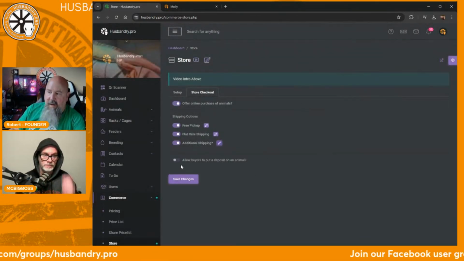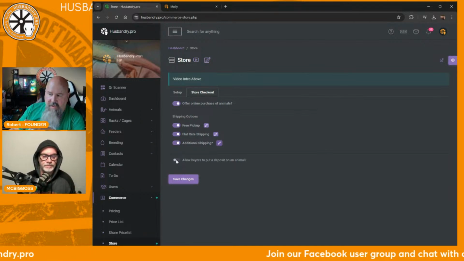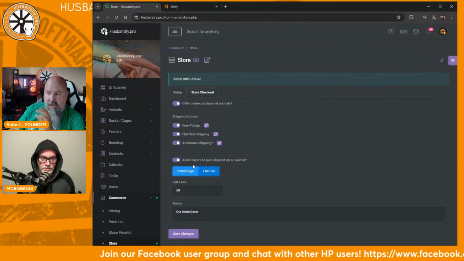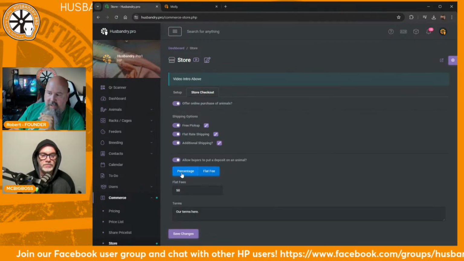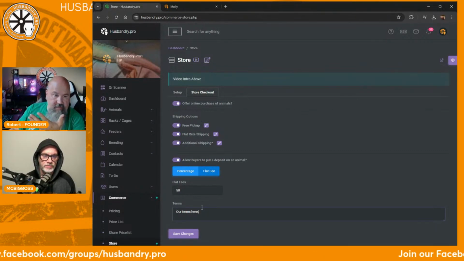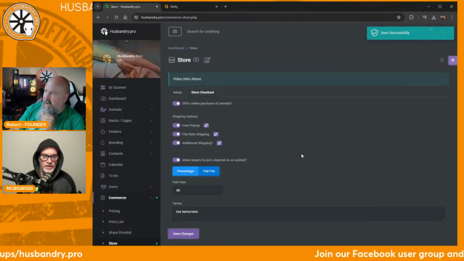I, again, need the shipping address from the customer when he's checking out, not just the billing information. The other option we have too is allow a buyer to put a deposit. So you can set your own deposit amounts, whether it's a percentage or a flat fee, how much that flat fee is, and the terms of that deposit. So if they agree to the terms and they pay the deposit, everybody's happy. You've made a sale, and then follow up with them after.